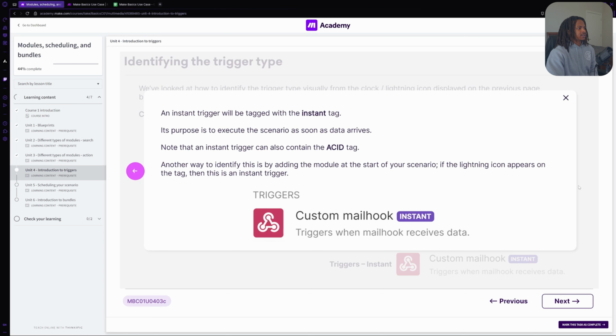Another way to identify this is by adding the module at the start of your scenario. If the lightning icon appears on the tag, then this is an instant trigger. Yeah, like I was saying before. They don't have a picture of the lightning symbol, but it'll show up instead of the clock on the first module.